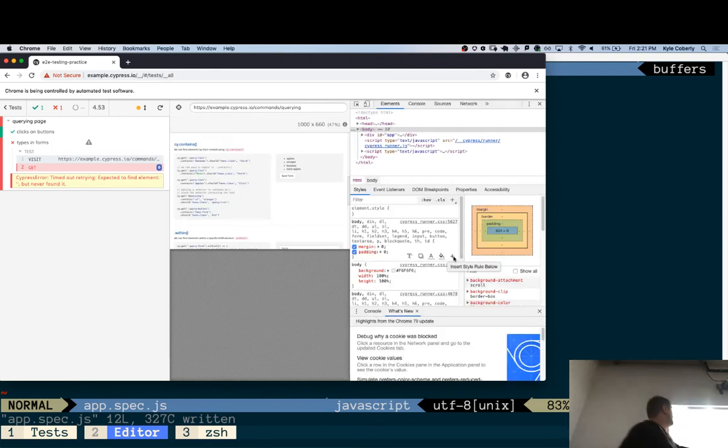Also, this thing in Cypress, this is an actual Chrome window, so you can see console log stuff, you can inspect the element spec, you can do all that kind of stuff.